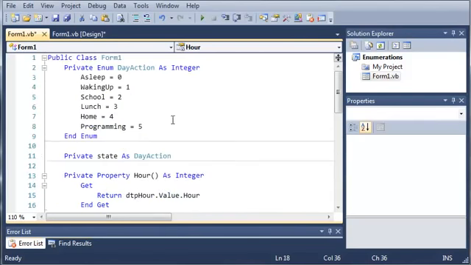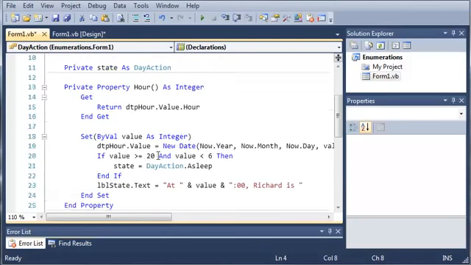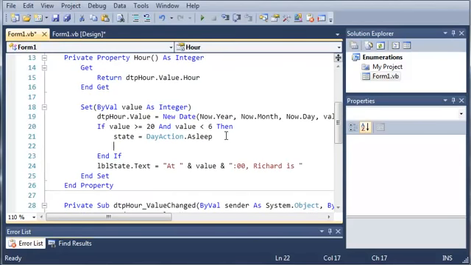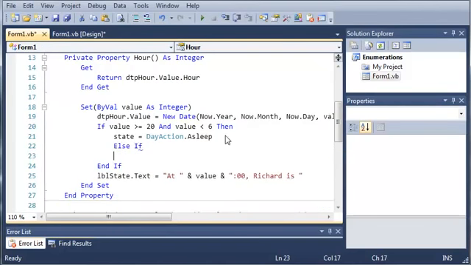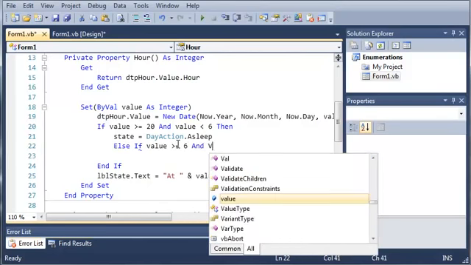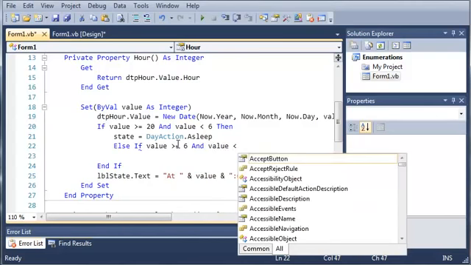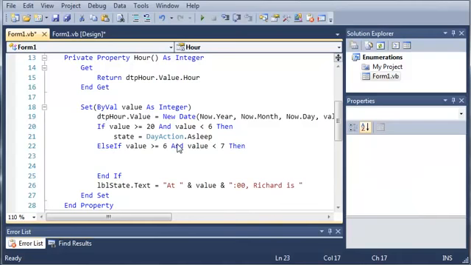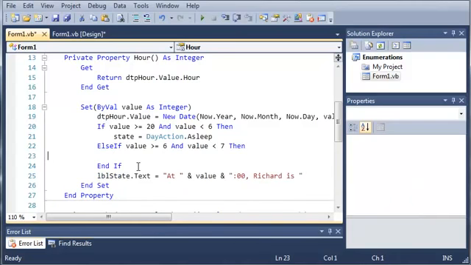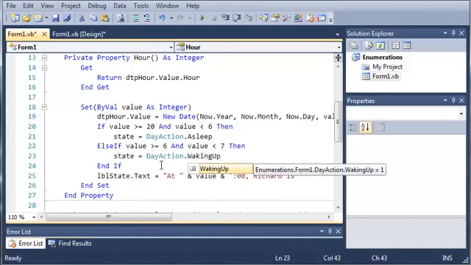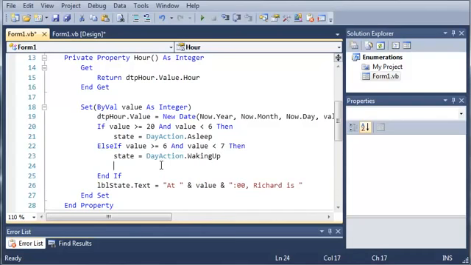Now let's come up here and look at what else we have. We have waking up. What hours would they be waking up? So we'll do an else if right here. Else if value is greater than or equal to 6 and value is less than 7. So if it's 6 to 7, then what do we want to do? Well, we'll set state is equal to DayAction dot waking up. And we'll just do this for each one of the values.